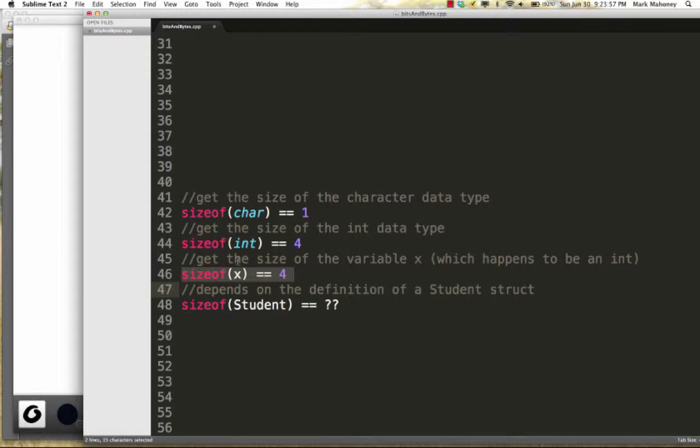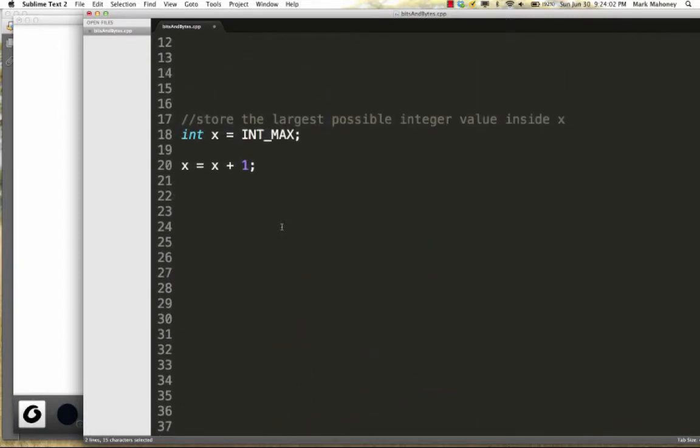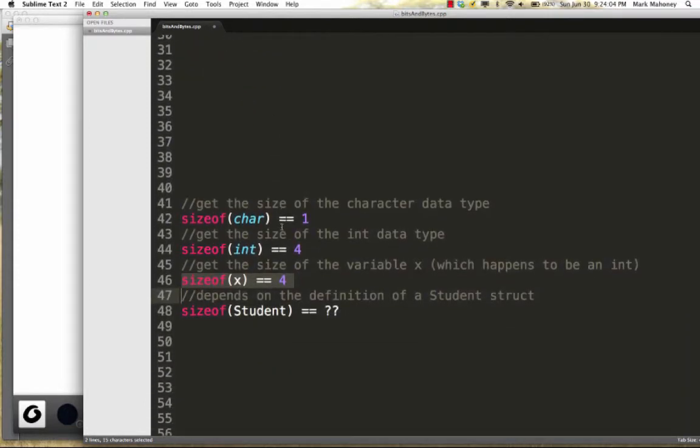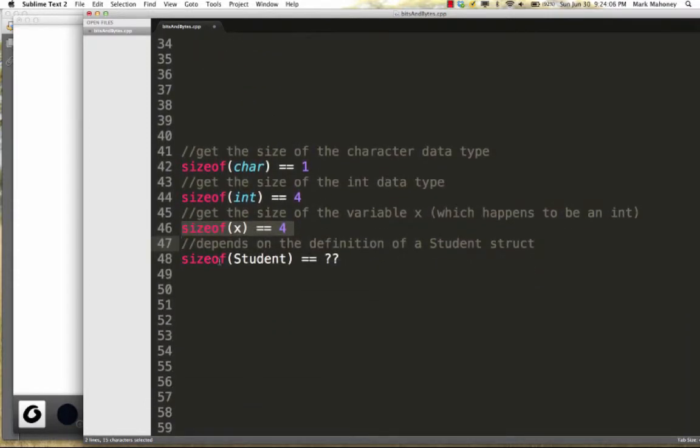You could also use just the name of a variable. So here are data types. This is actually a variable. The size of x, well, x up here was declared as an int, so we know that's 4 bytes. And if we created a student type, maybe we had a struct for a student, the size of the student is really dependent on how we defined the student data type, which I didn't include here. So it might be 16 bytes, it might be 100 bytes, depending on what data members we put in that student struct.